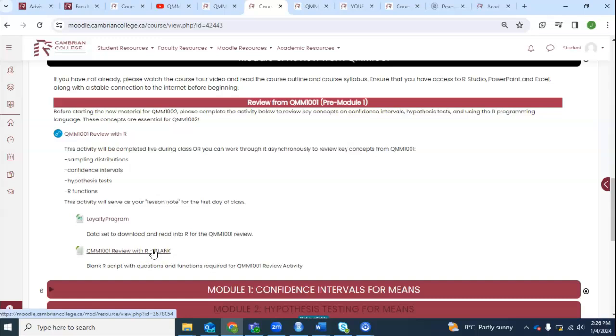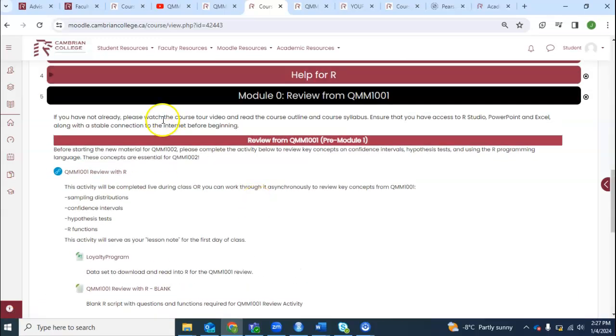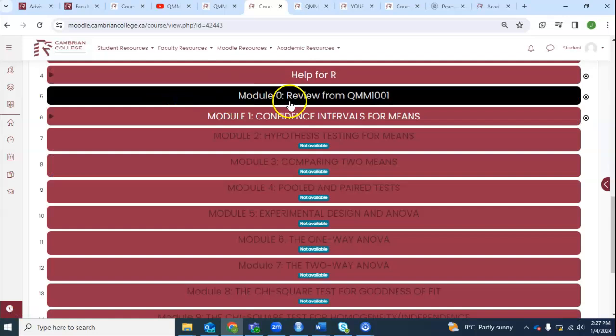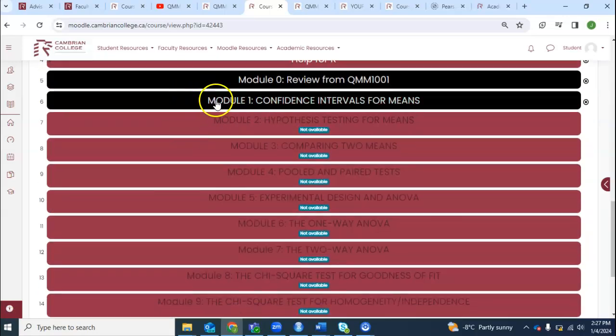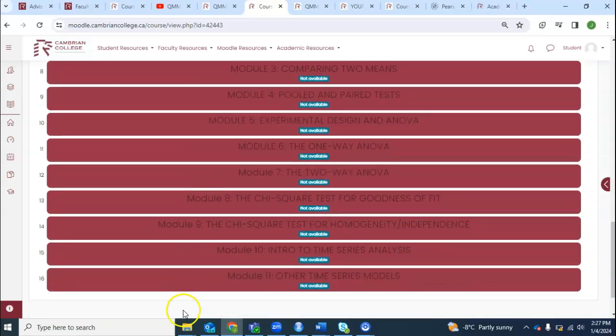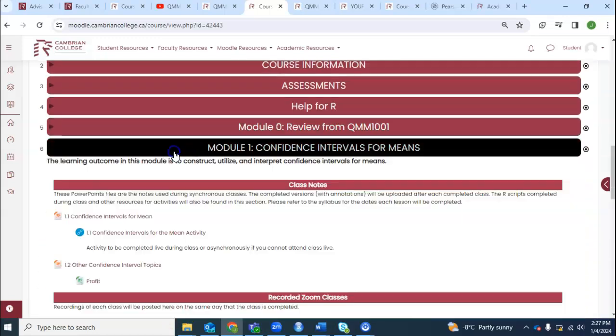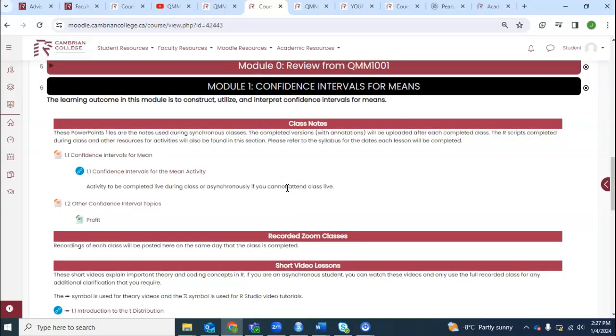So this is a little bit of a unique class because it's just meant to make sure that you know those key concepts on confidence intervals, hypothesis tests, and R from QMM1001 and that it's fresh in your mind. But after that review, we will then get into the module content from modules 1 to module 11 of the course. And each of these modules will have the same structure.